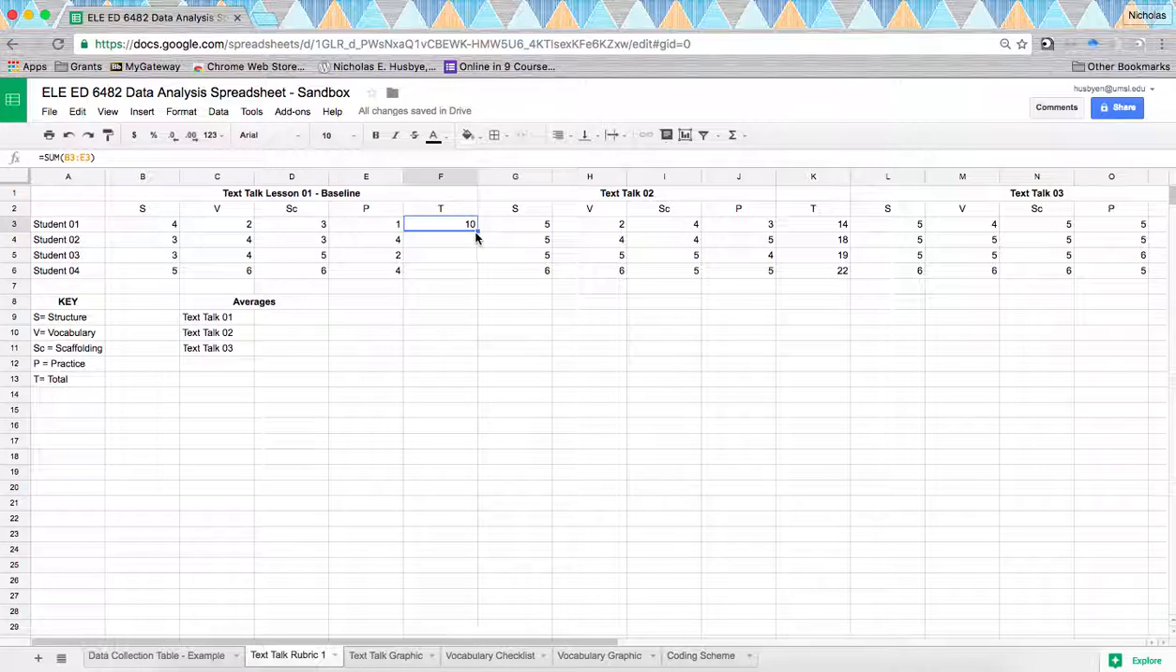So I'm going to pull this cell down to cover all 4 students. And so it applies that same formula, though it changes it based upon whether it's student 2, student 3, or student 4, to give me the totals for each of these students. So I can see that student 1 has 10 instances. Students 2 and 3 have 14 each. Student 4 has 21.